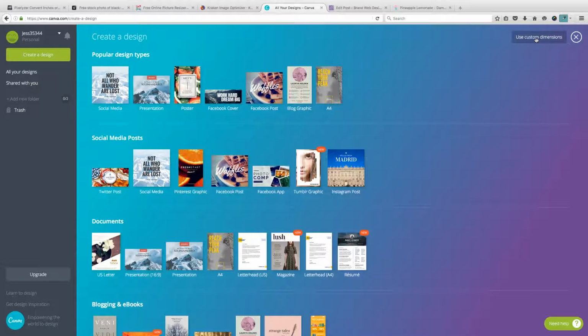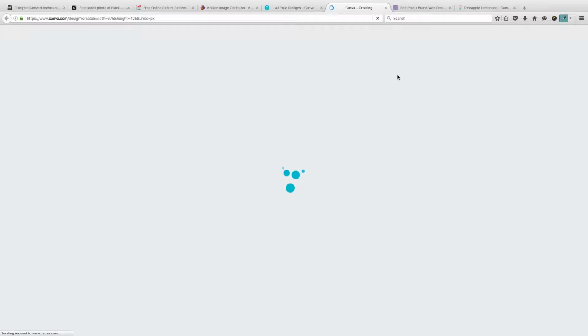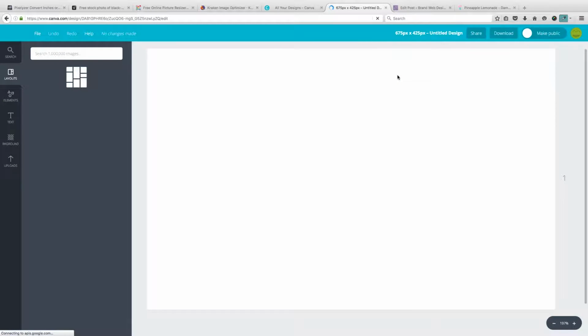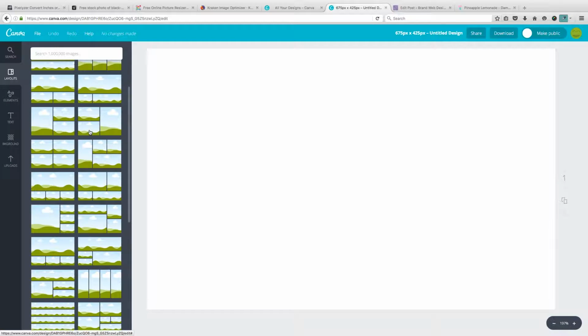You also have the option up in the top right here to use custom dimensions. So because my blog image size is just a little bit different, doesn't really fit into any of these sizes, I'm going to go ahead and do that. And it'll allow me to type in my width and my height here. So the width for my image is 675 pixels. The height again was 425, so click on design. And it's now loaded this blank canvas for me.